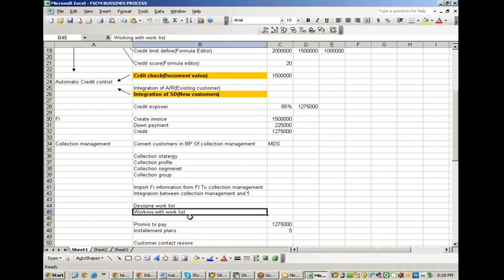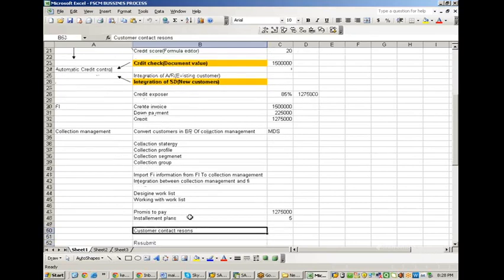Once the worklist has been generated, we need to design the promise to pay for the amount which is given to the customer. That means the credit which is issued to the customer. Based on promise to pay, we need to plan the installment plans. And again, in installment plans, we have two types: user-defined installment plans and system-delivered installment plans. Then we need to update the customer contact reason, whether he is replying or what is his response. So we need to resubmit the data if the customer is due.